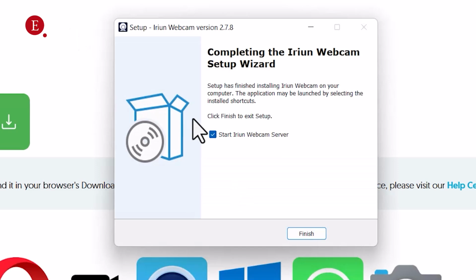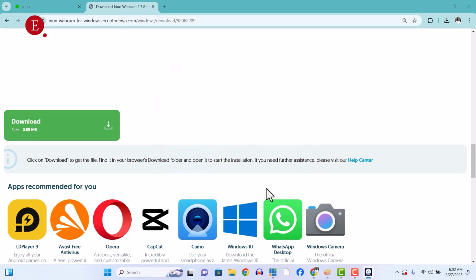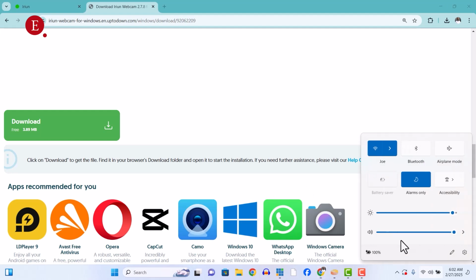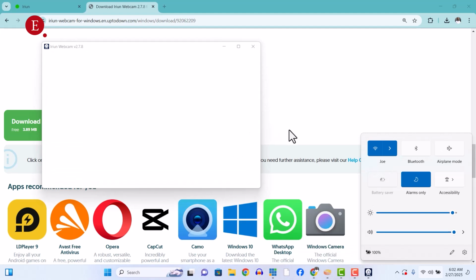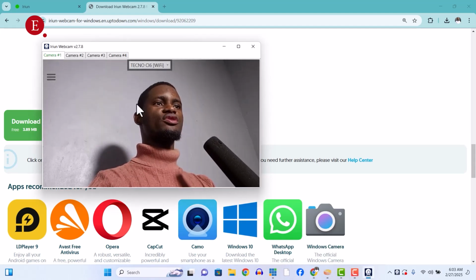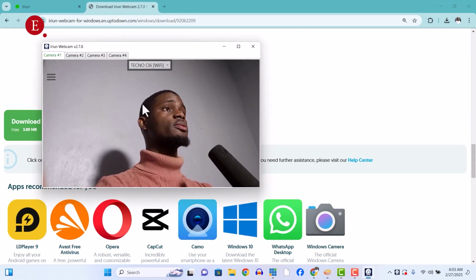So once installed, you can start your Iriun Webcam and it's going to connect right now. I'm connected to my particular Wi-Fi and I'm connected to this. So we should see it over here. Yes, so this is me over here using this particular camera, different from this particular camera.